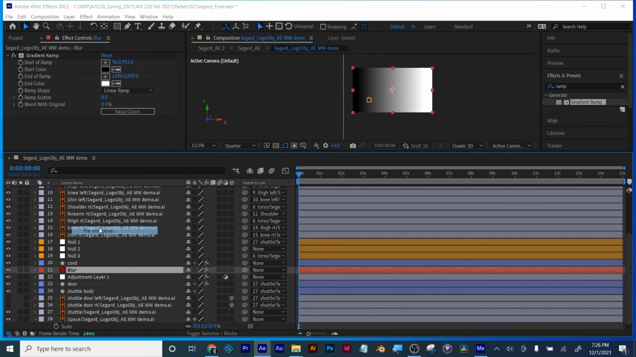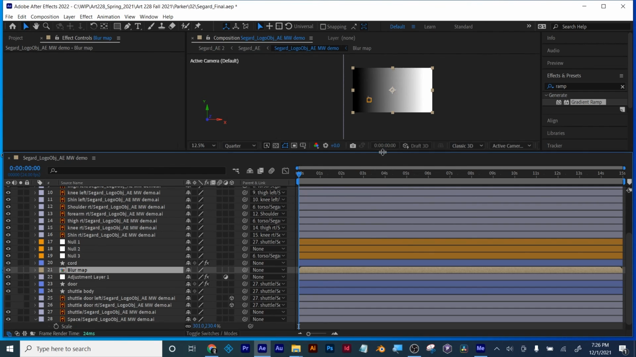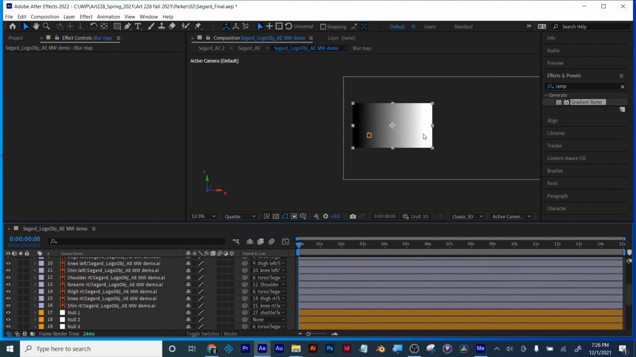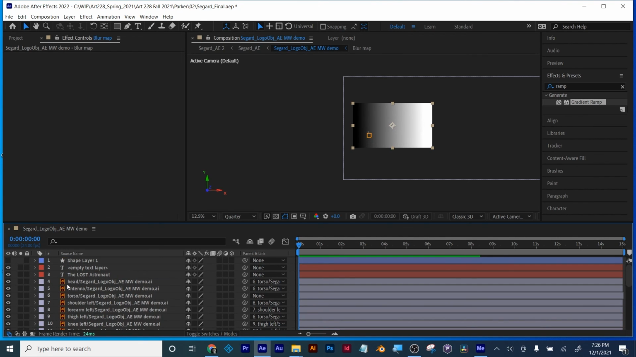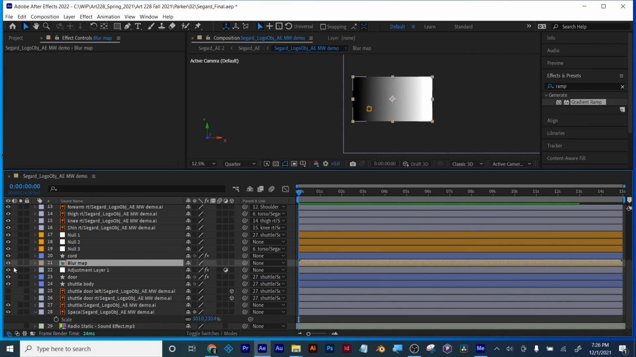I'm going to pre-compose it and move all attributes. The way maps work, we did a little bit with displacement maps. White will go and do one thing and black will do the opposite. In this, white should be in focus, and as it gets closer to black, it'll be more out of focus. So I don't need to see this. I'm going to hide it.